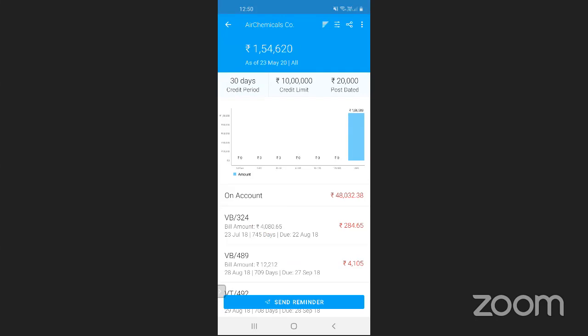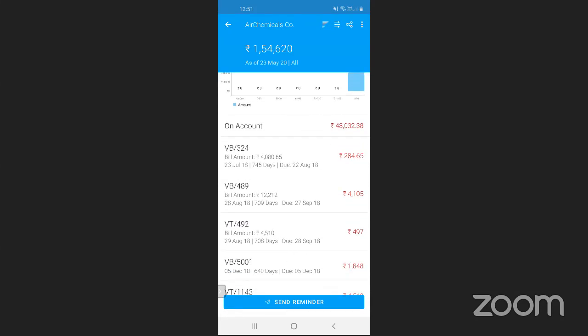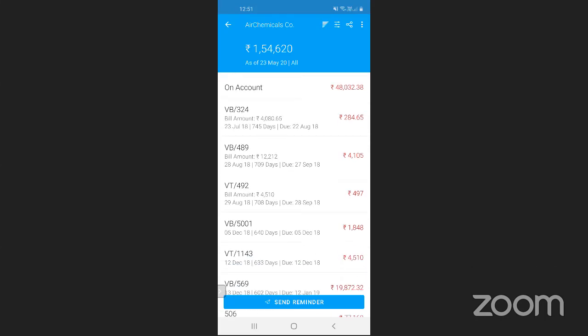The credit period is 30 days, and the credit limit is 10 lakh rupees. The post-dated amount, whatever has come to me or is going to come, is shown on the top of the graph. After that, all the bills that are still due, where the party has not done the payment, will show with the invoice number, bill amount, and date.